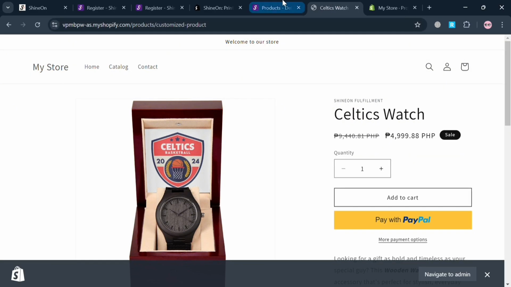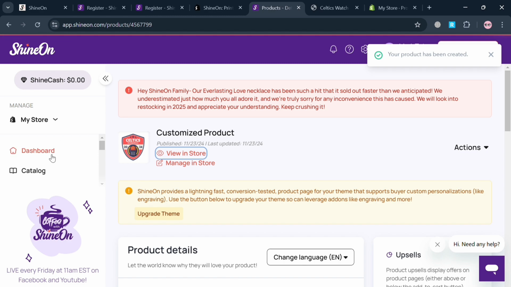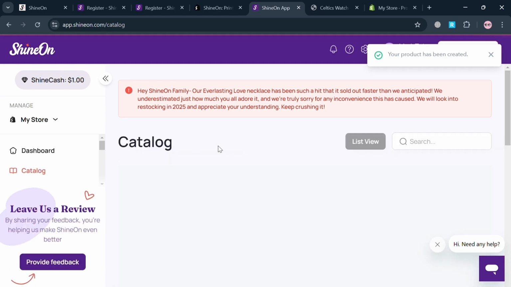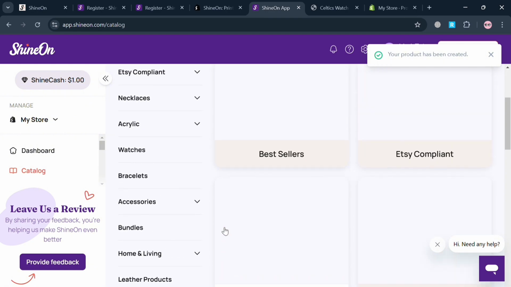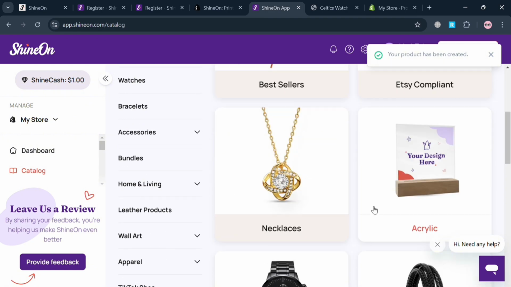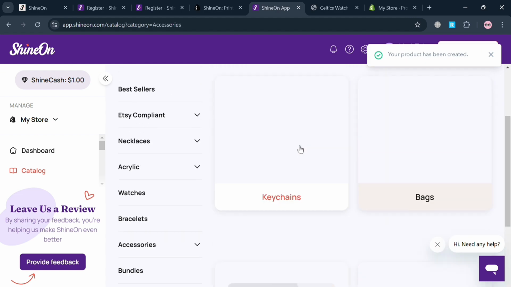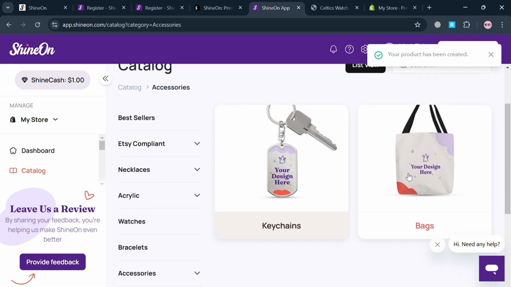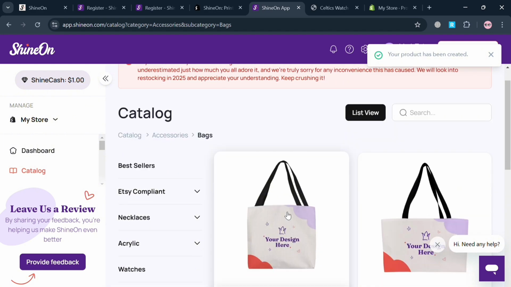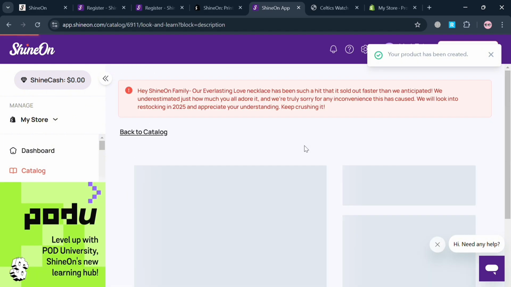Celtics watch. So basically, going back to this page, aside from that, you could also start adding more kinds of products in here under the catalog section, and just simply choose which kind of product that you want to add or sell in our Shopify store. As you can see, we have here different categories of product, but I'm going to choose these accessories. And after that, I'm going to choose these bags by clicking on it, and also this classic tote bag.